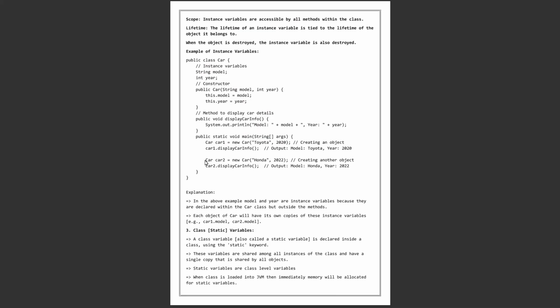Then creating another object, car2 equals new Car. I'm going to now take Honda 2022. car2.displayCarInfo, and I'll show it while writing the code.